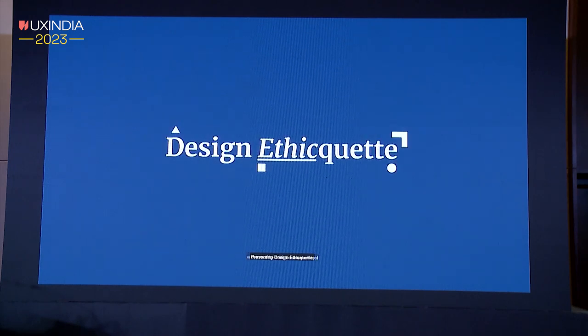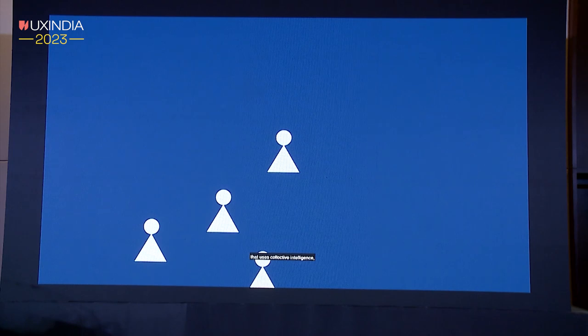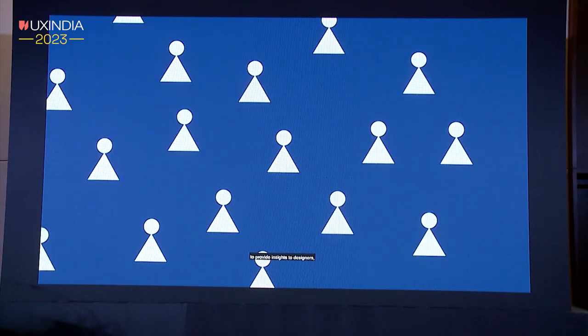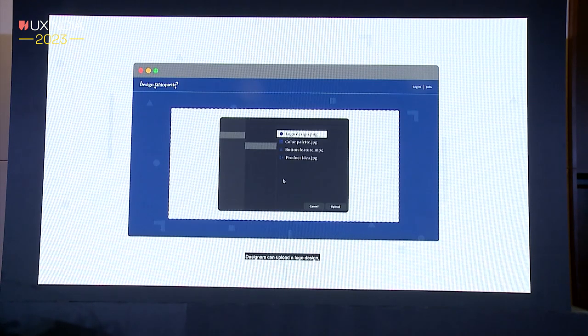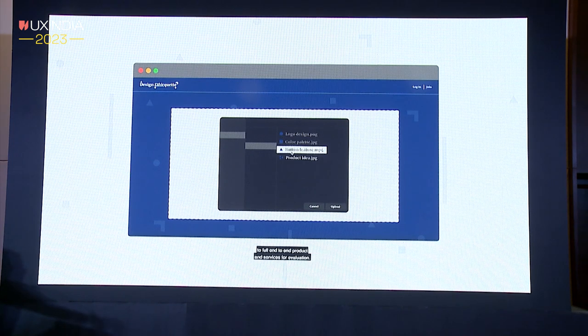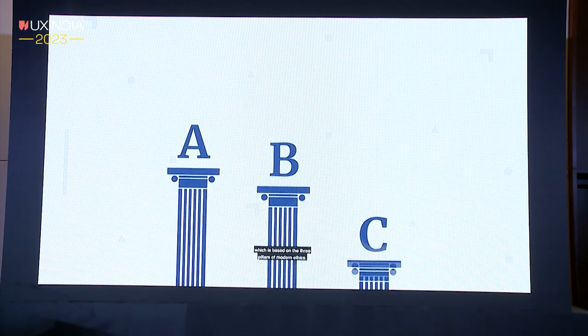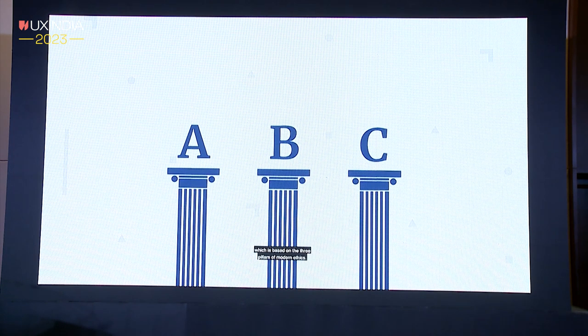Presenting Design Etiquette, a community-driven evaluation tool that uses collective intelligence to provide insights to designers on how their designs are received in different contexts, places, and societies. Designers can upload a logo design, queries on a color, a design feature, to full end-to-end product and services for evaluation. Designs are evaluated using ABC metric, which is based on the three pillars of modern ethics.